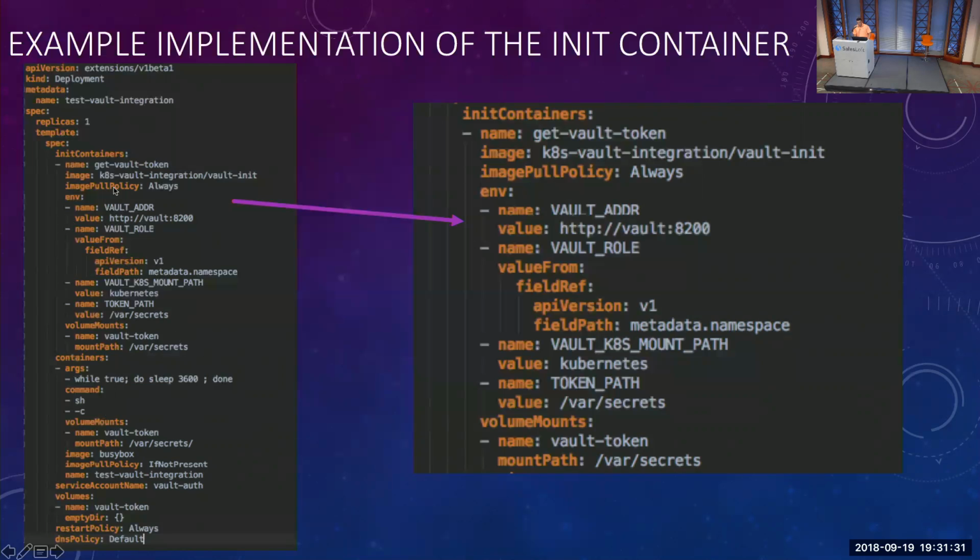The interesting part here is the init container. This is what I focused on. This is where the magic happens from Vault's perspective. It's a Docker image that we have built. This is why you're not going to find the image in Docker Hub. It's only in our internal repository.